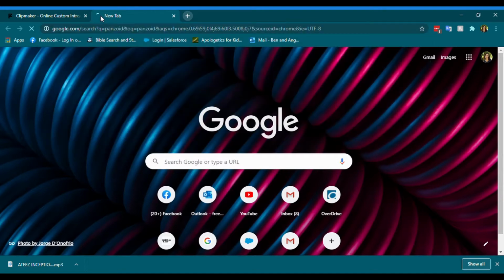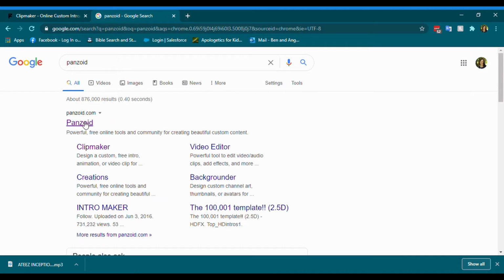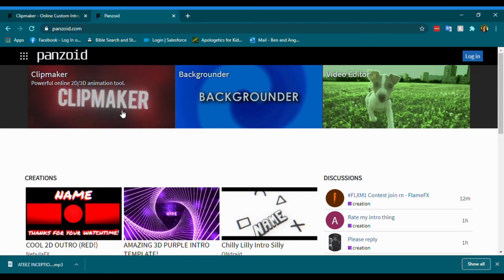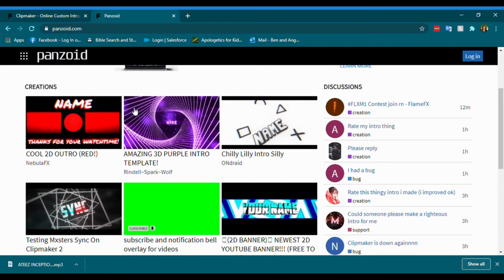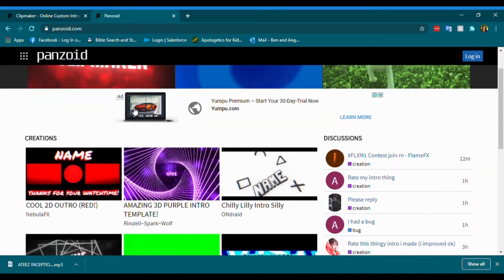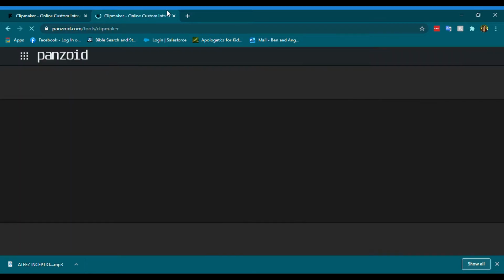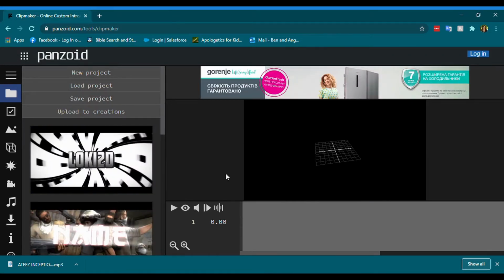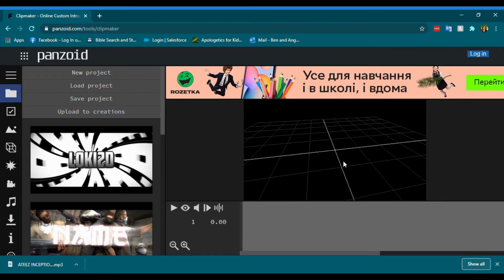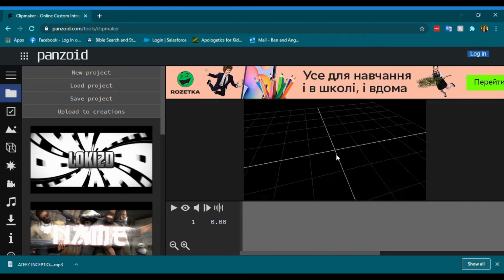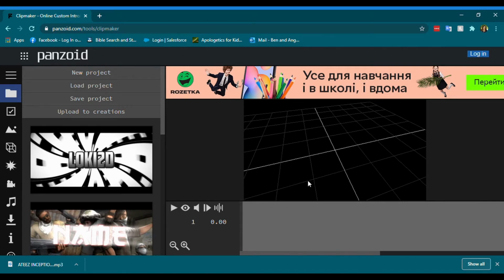Panzoid. Then we're just gonna click this Panzoid.com thing, and we're gonna see this clip maker thing. Wow, this is all sorts of other stuff. So we're gonna click clip maker, and that will bring us to this page. So you will start with something like this, and currently all that's left is a blank space.